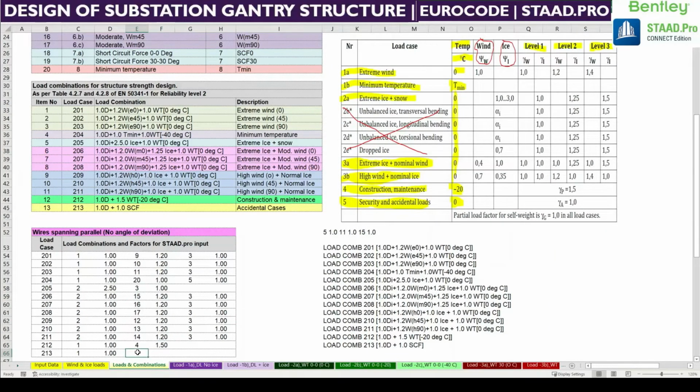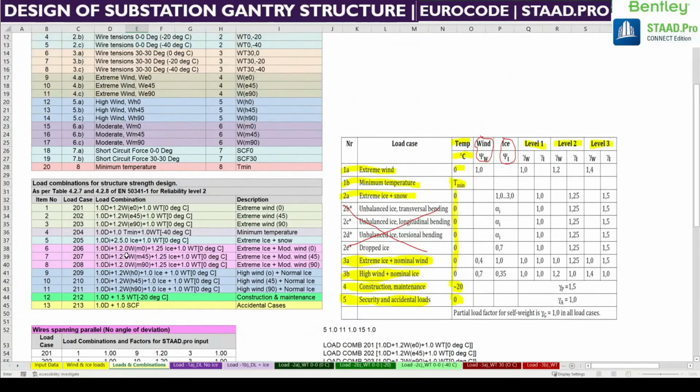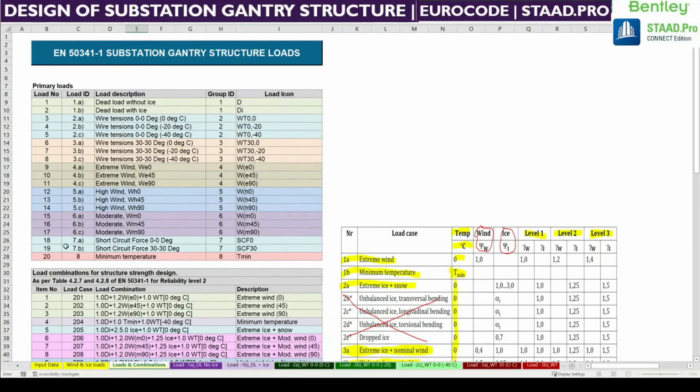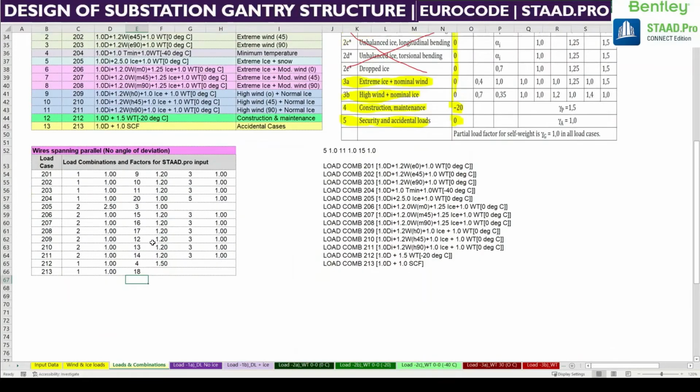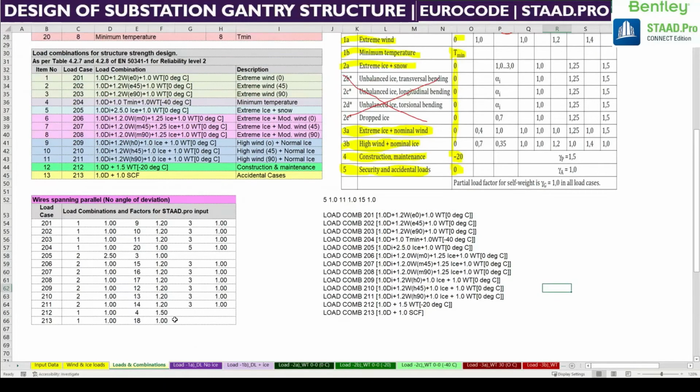So finally, for short circuit forces, we need to consider the short circuit force for 0 degree deviation, which is load number 18, and for this case the load combination factor is 1, as mentioned here for security and accidental loads. In case number 5, the gamma A value is 1. So finally we have arrived at the load combination factors.